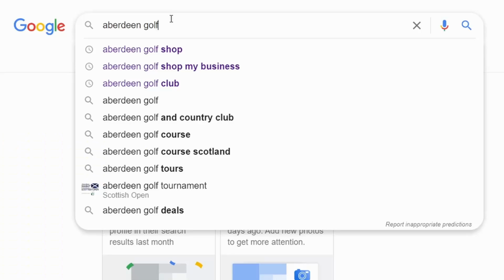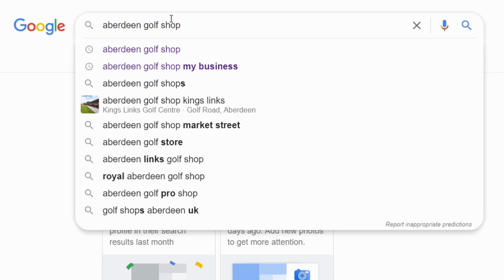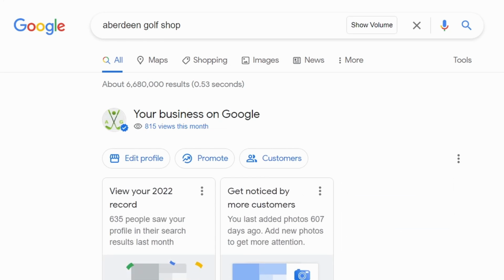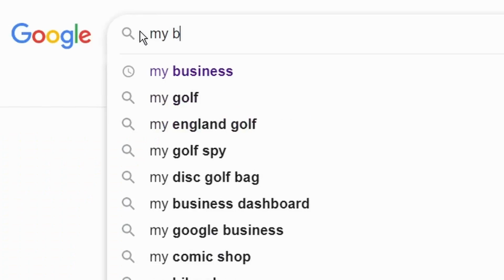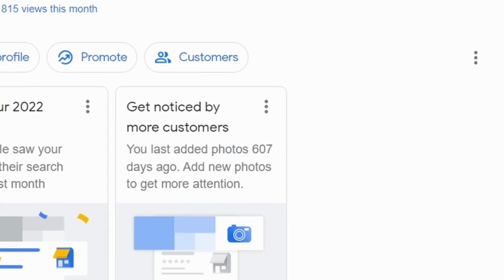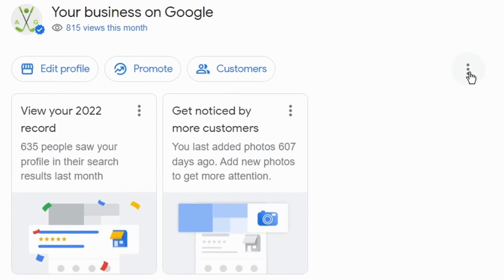So firstly, you need to go to your business that you want to delete. And the easiest way to do that is to go to Google and then search for your business name. And if you can't find it, just type in the words My Business. And as long as you've signed in with your particular Google profile or the Gmail account that you used to set it up with, then you should find that immediately your business is still showing. So now you have the right business before you.